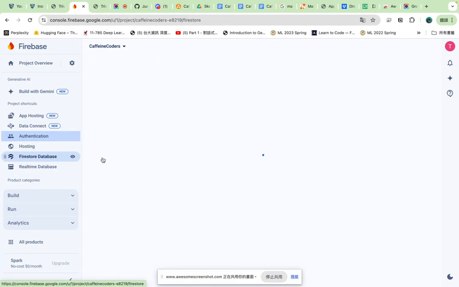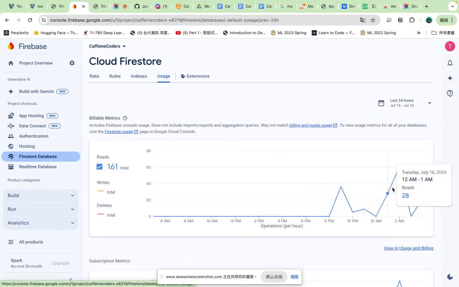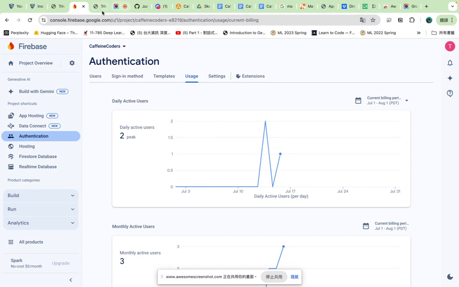And we can see here from our database that there is some usage here, and also some usage for our authentication, which demonstrates the system is connected.